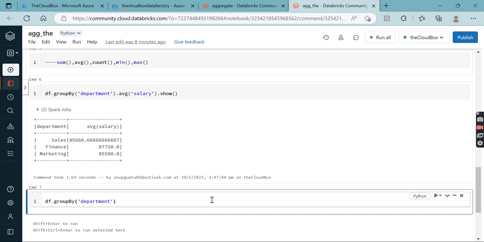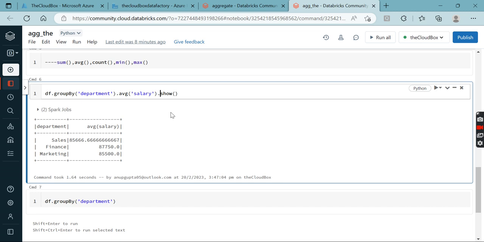Suppose there is a requirement where you have to find the total sales as well, you need to find the count as well. If you are going to use more than one aggregate functionality on a single data frame, then you cannot use .avg then .sum. This is not going to work. Okay, let me show you practically.